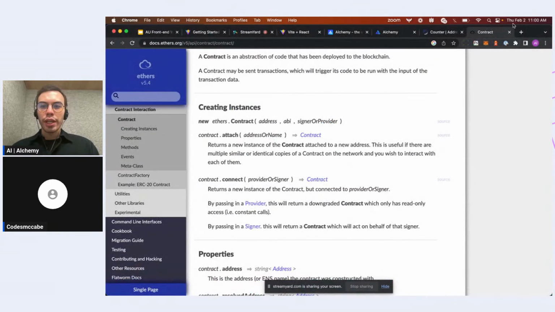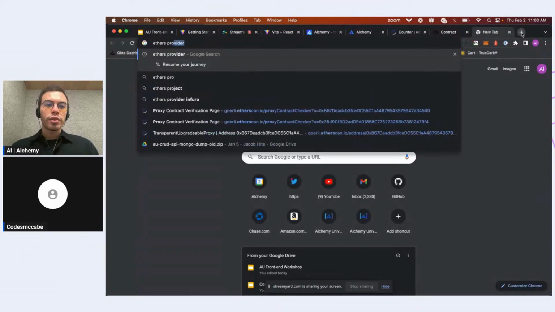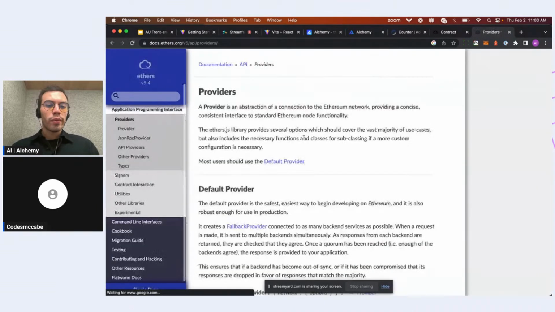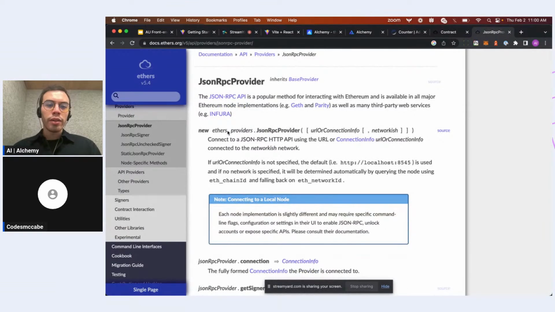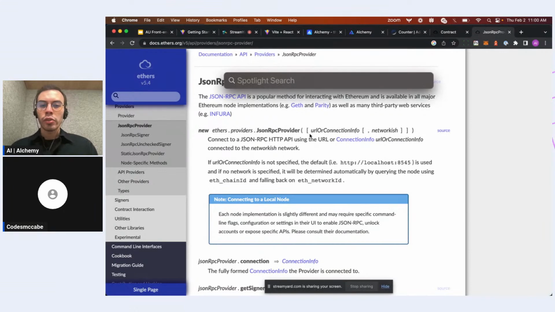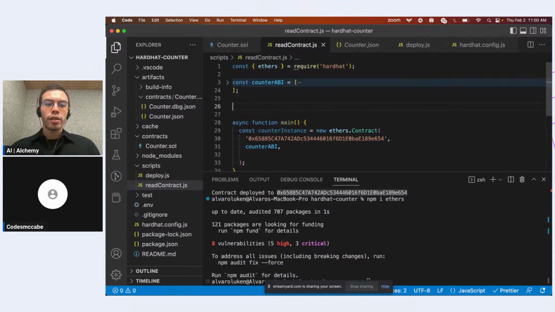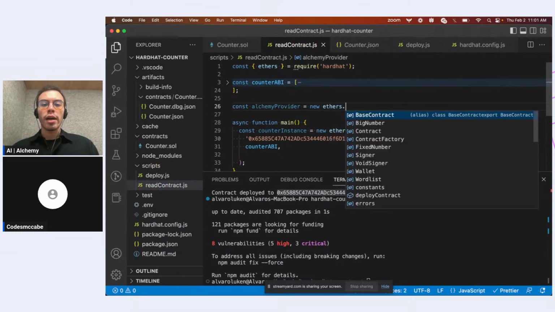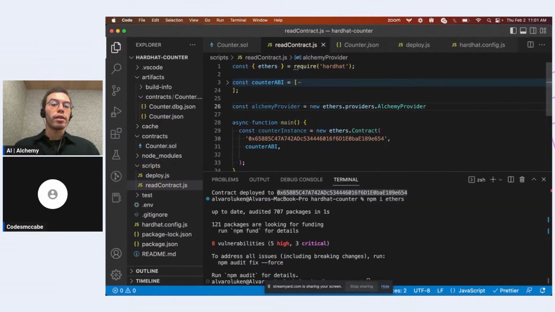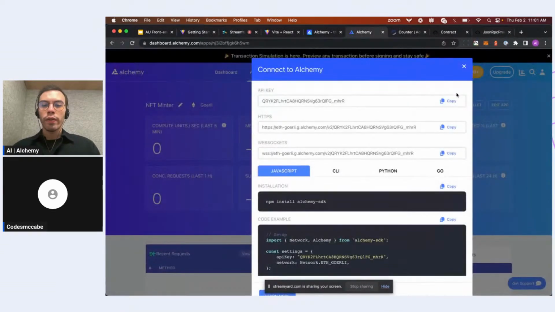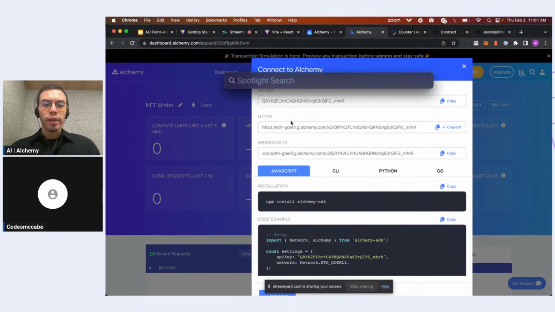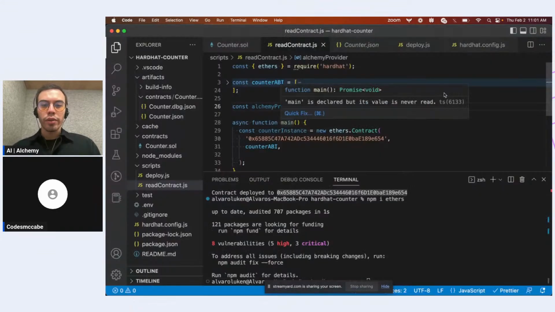I'm going to cheat and just do ethers provider, just another important object that you should know. JSON RPC provider, since we have the string. And we're going to do a new ethers.providers.JsonRpcProvider. And we're going to use the Alchemy endpoint, obviously. So const alchemyProvider equals new ethers.providers.JsonRpcProvider. And then we'll plug in the string from the Alchemy interface.